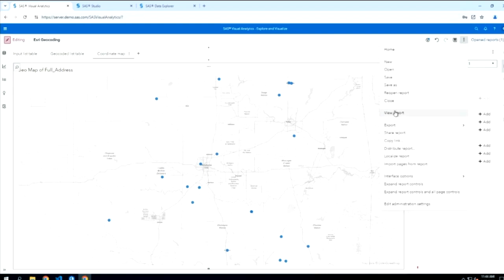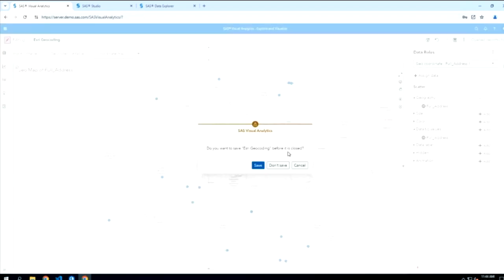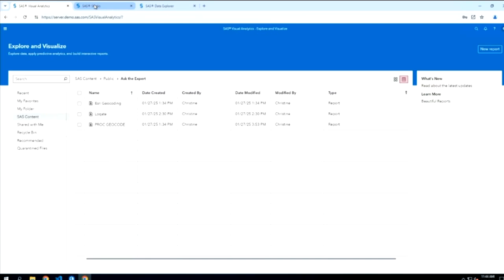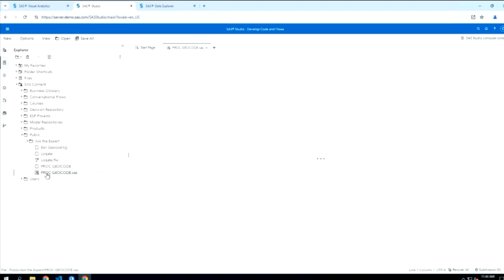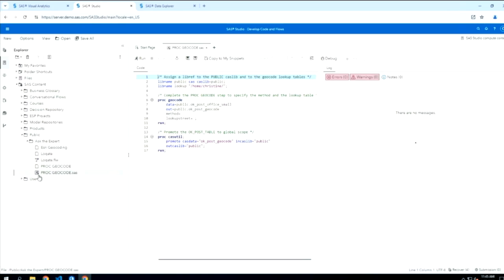I want to then, let me close this report. I don't need to save it or anything. I want to show you what proc geocode looks like. So let me come over here to SAS Studio, and I've got a program here called proc geocode that I'm going to walk through with you.